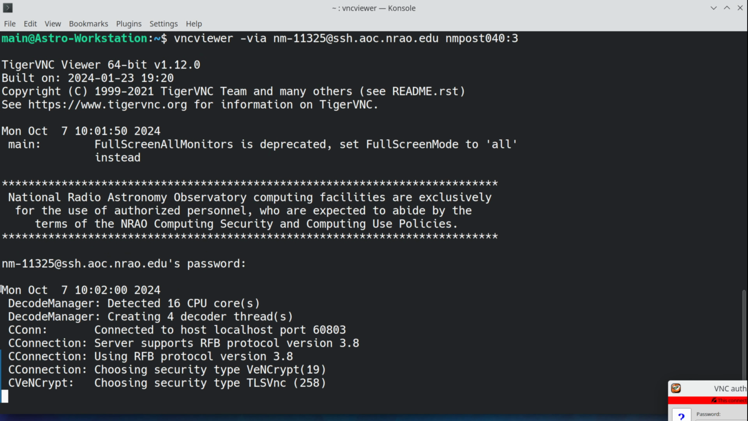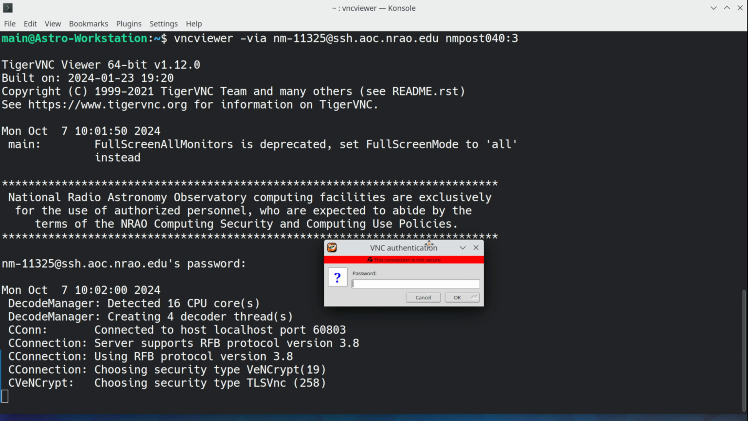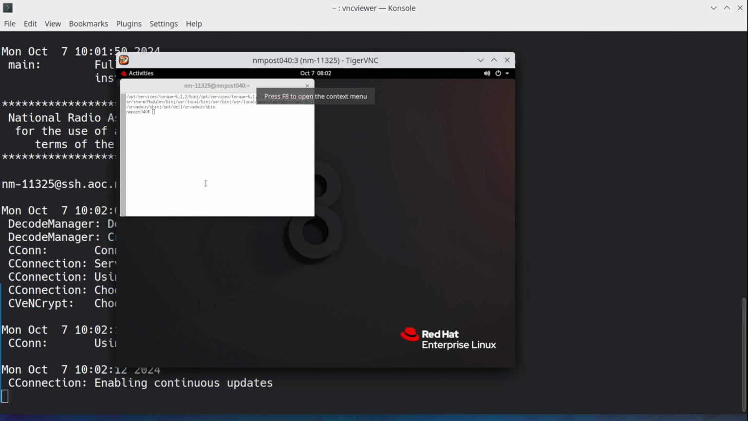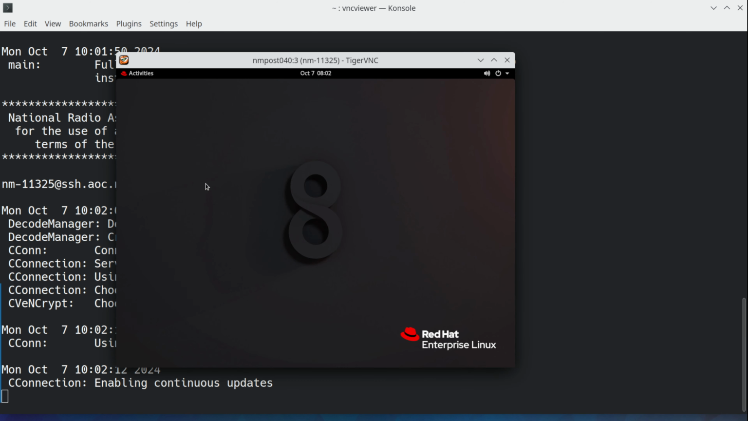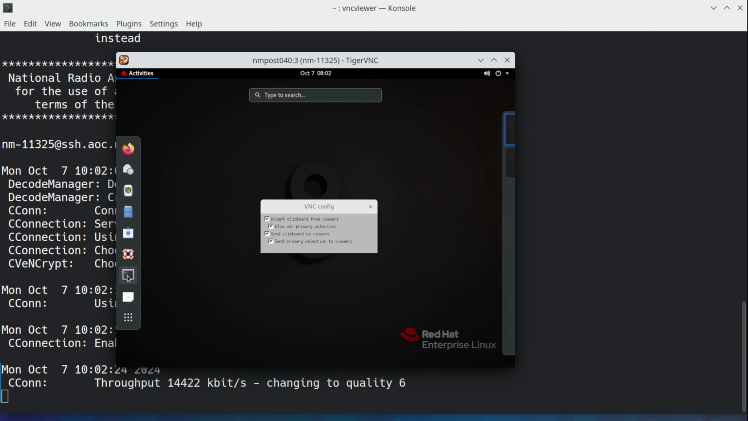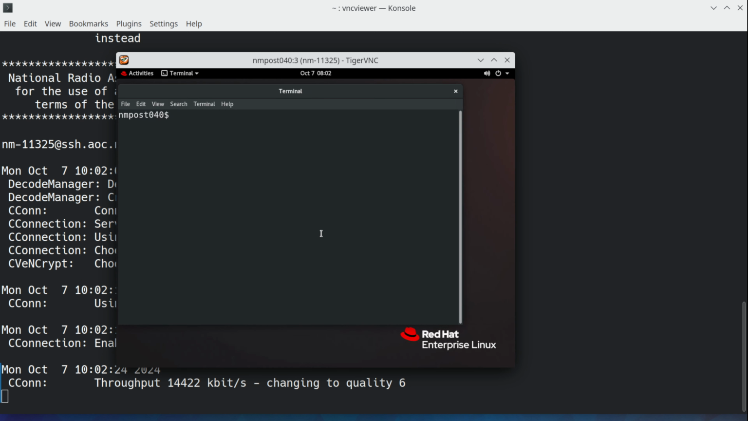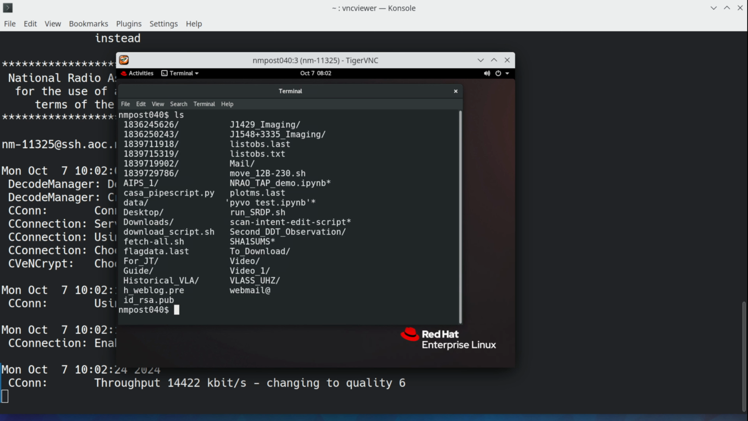We'll get this little pop-up that says VNC authentication, and this is where we put our VNC password, which we initialized when we started the server for the first time. Now, as we can see here, we have successfully VNC'd into the NRAO compute cluster as we're running on their Red Hat server, and we can demonstrate this to ourselves by opening up a terminal, seeing that we are in fact on NM post 040, and we can see our current working directory and list the files in it.